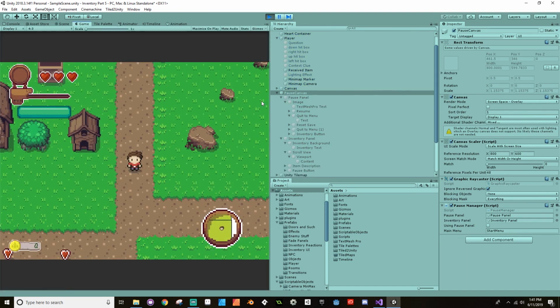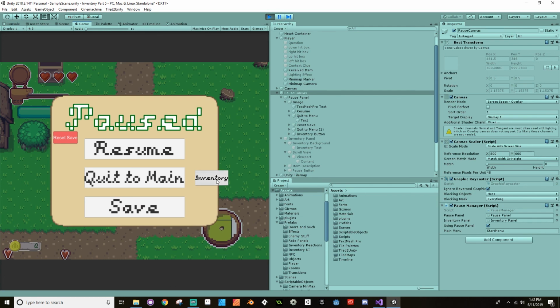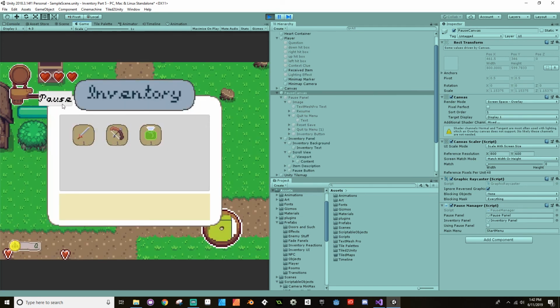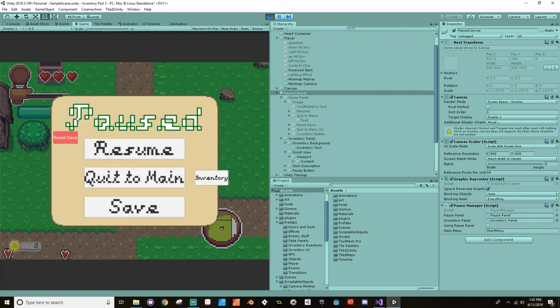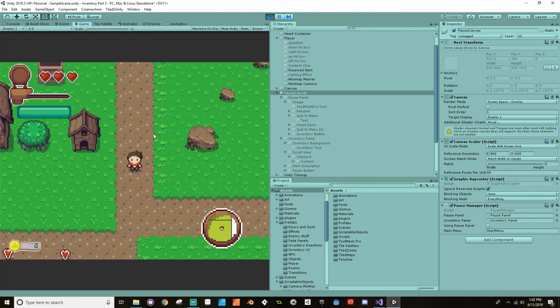There we go. Now if I press escape, inventory, pause, inventory, pause, inventory. And inside either one you can press escape to go out. So there we go. We've cleaned up our inventory system quite a bit.